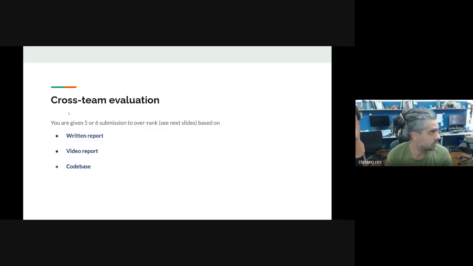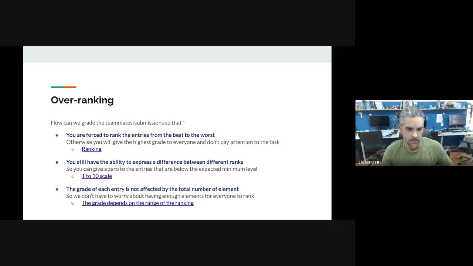And then there will be a cross-team evaluation, based on a certain material. And this material will be a written report, a video report, and a code base. Of course, we expect you guys to be able to use generative AI tools for all of this, and so it shouldn't be a big burden on you preparing this report. This is how we will rank the students.